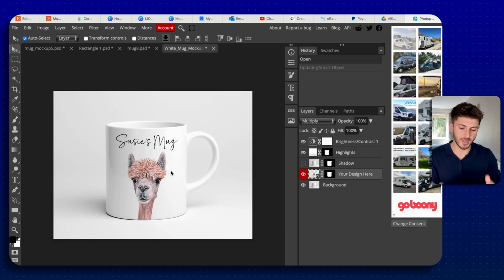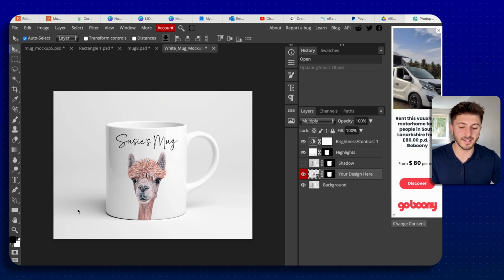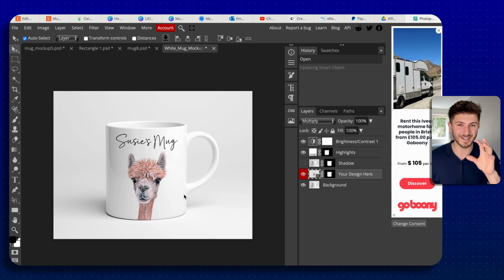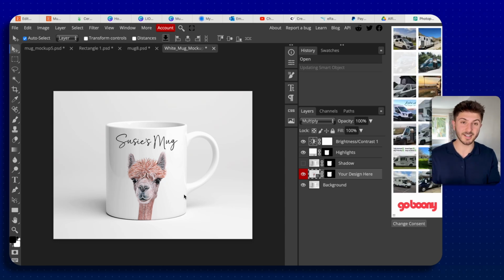So again, I'm gonna go here. This is another mock-up which I bought. It's kind of a very basic, simple mug, and it really lets the design that's on the mug really stand out. From experience, this has actually worked really well for me.